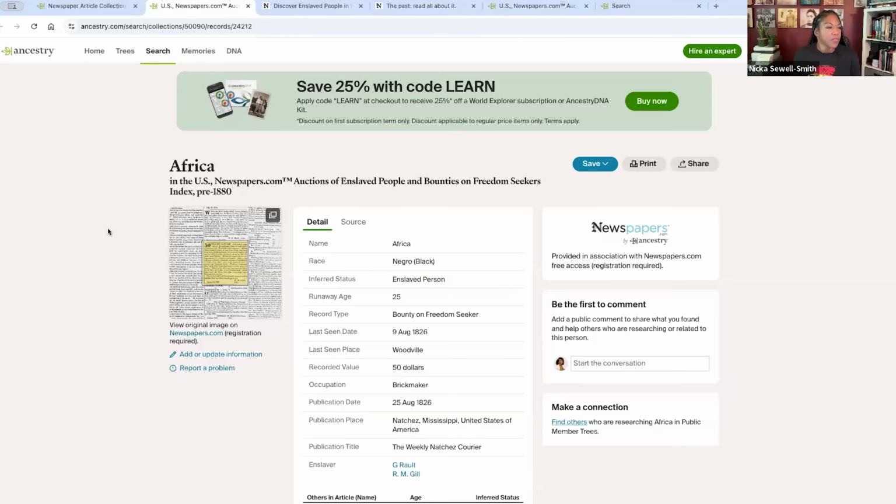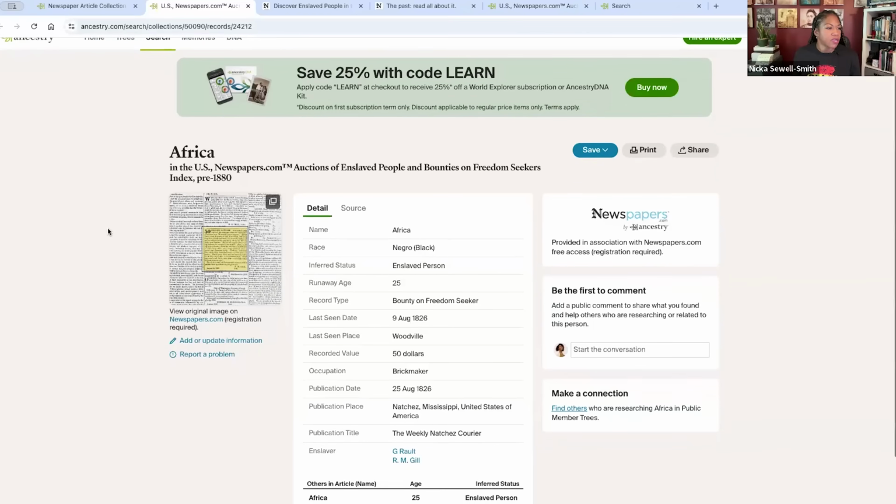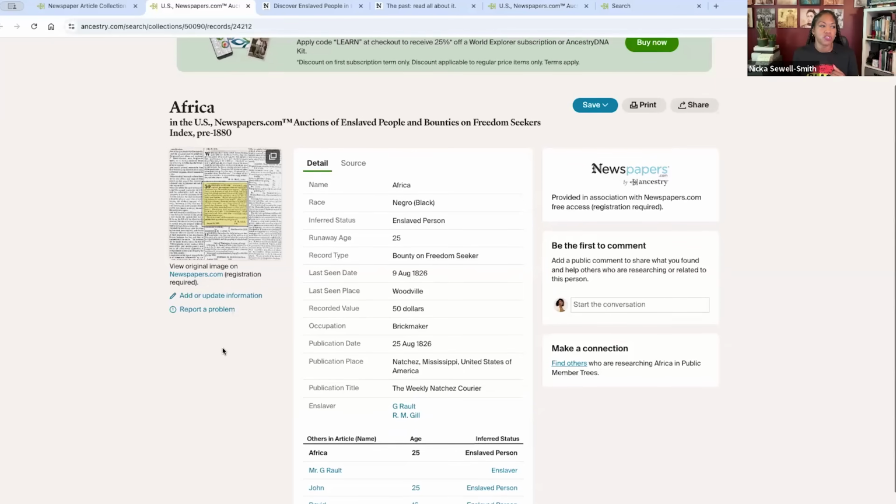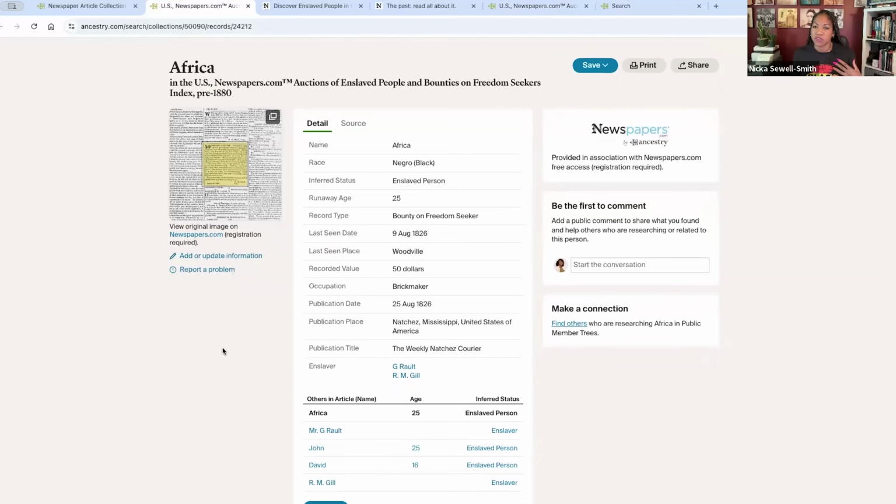All right, so here we are with Africa, who is an enslaved person, 25 years of age. She or he was a bounty. It was a bounty on a freedom seeker. What does that mean? That means that there was an ad placed for the return of Africa, and it was placed on August 25th of 1826. But the last time that Africa was seen was on August 9th of 1826. So we're talking nearly a month that Africa has been gone.